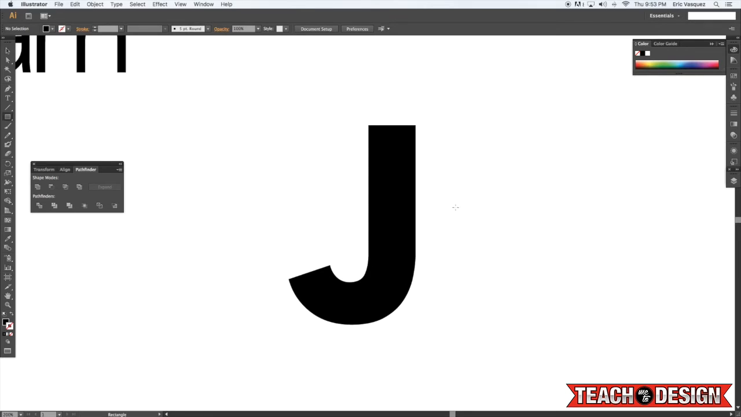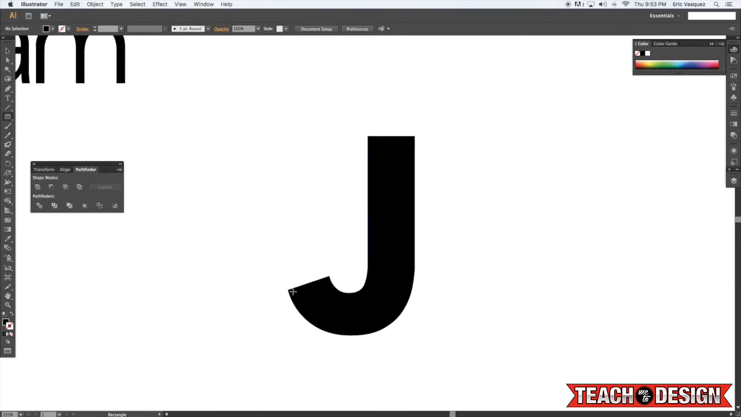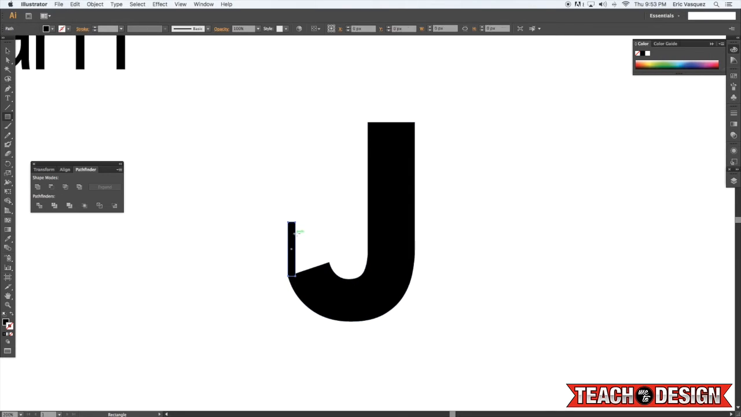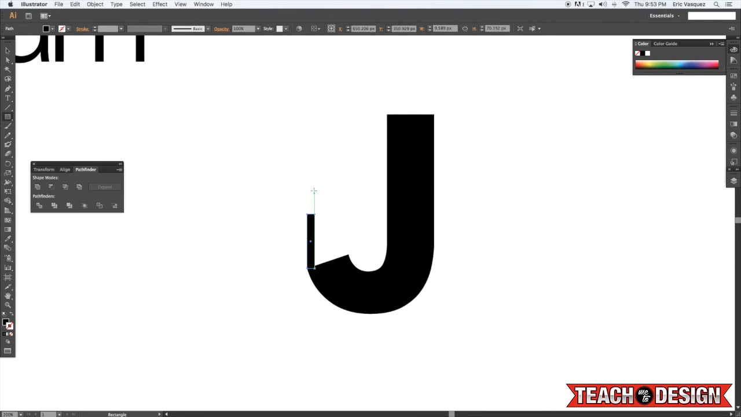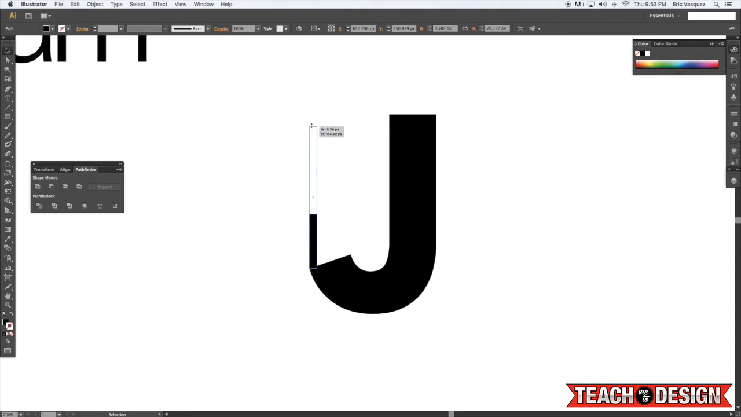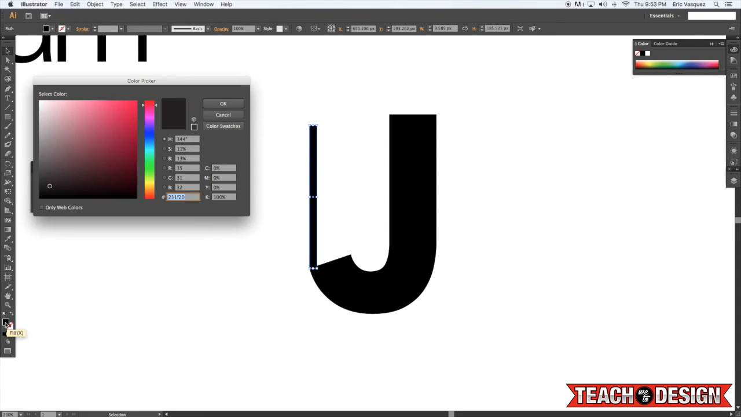Once you've done that, go ahead and press M on the keyboard to get your rectangle tool. And I'm just going to come on the end of the letter here and create a rectangle. All right. And what I'm going to do next is change the color. So I'm going to press X to make sure that I have my fill color selected.